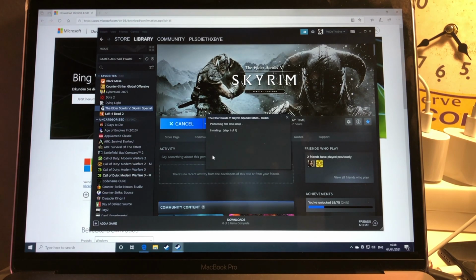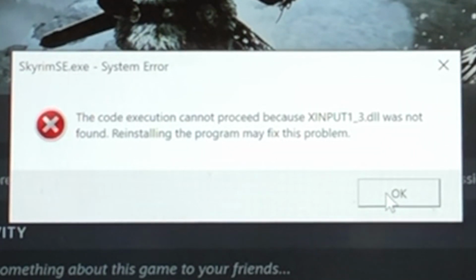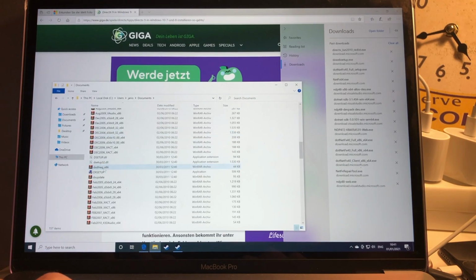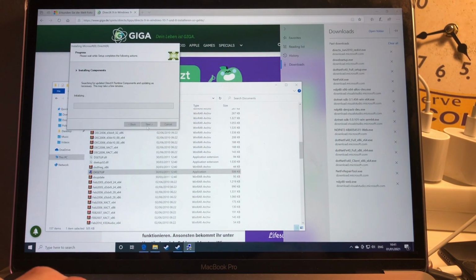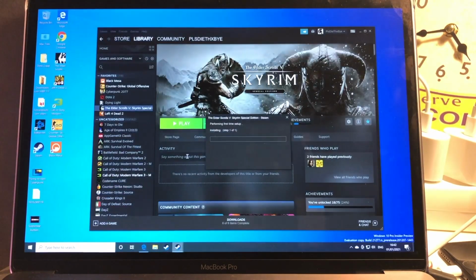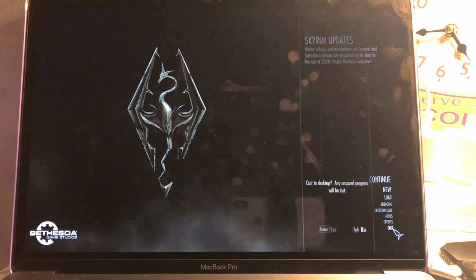First I had the problem I couldn't start the game. It would tell me that some files were missing. Those files are from DirectX 9. So I just had to download and install DirectX 9. It's quite easy. And after I installed the drivers, I tried to start it again. And it worked. I got inside the game.